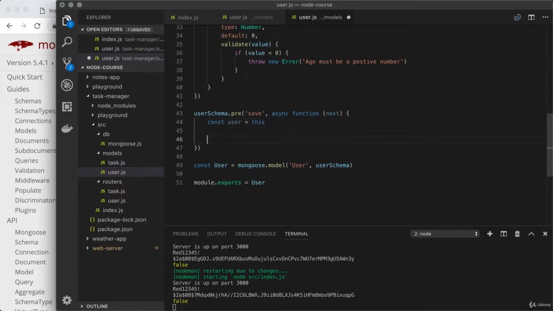Now let's take a quick moment to talk about next. The whole point of this is to run some code before a user is saved. But how does it know when we're done running our code? Now it could just say when the function is over, but that wouldn't account for any asynchronous process which might be occurring, so that's why next is provided. We simply call next when we're done. Right here, I'm going to call next at the end of the function.